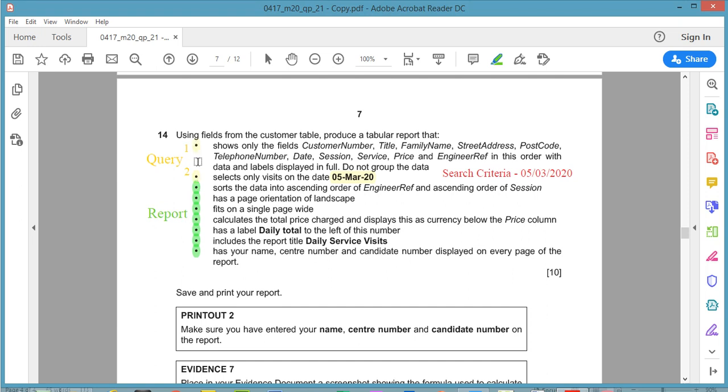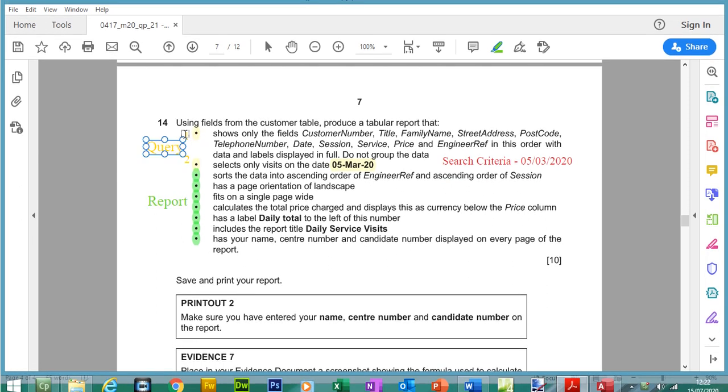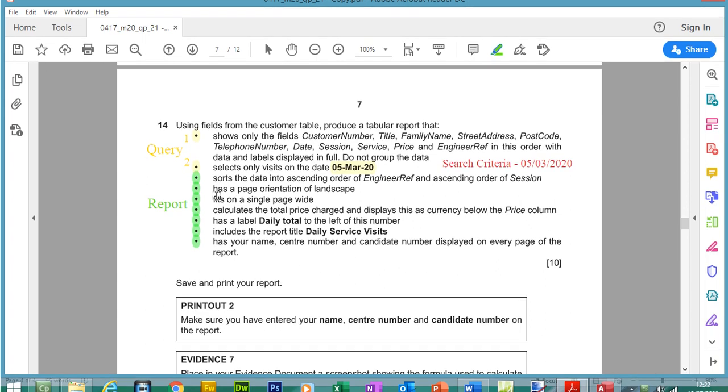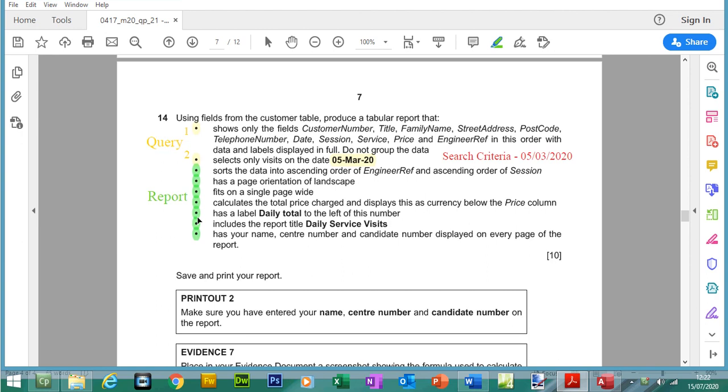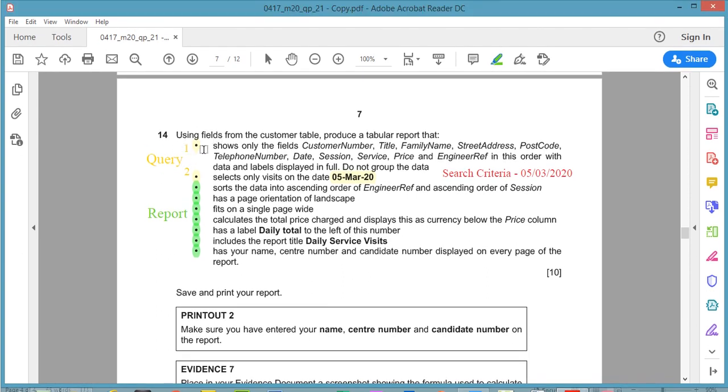You can see I've already annotated the question. Sometimes the bullet points are all mixed up, and you need to identify what you do in a query first and what you do in a report second. As you can see here, these bullet points seem to be in some sort of order. So let's go to Access and start by creating a query with the fields shown here.